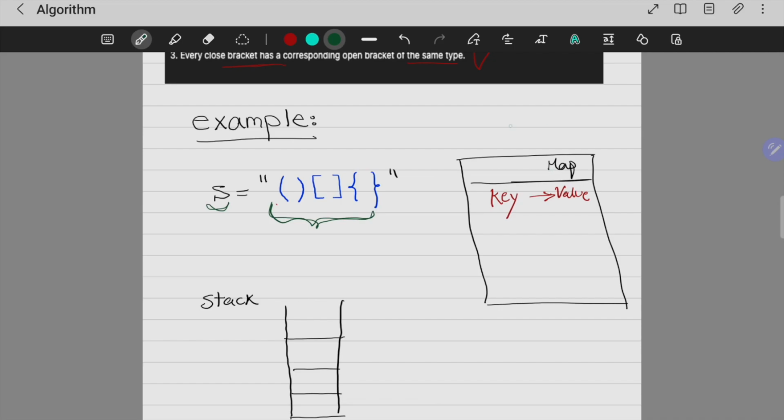Firstly, we need a hash map which has keys and values, and basically the keys are open brackets, so we determine these keys and the corresponding close bracket as value. The second element is this, and the corresponding close one is the value, and the third one is this.